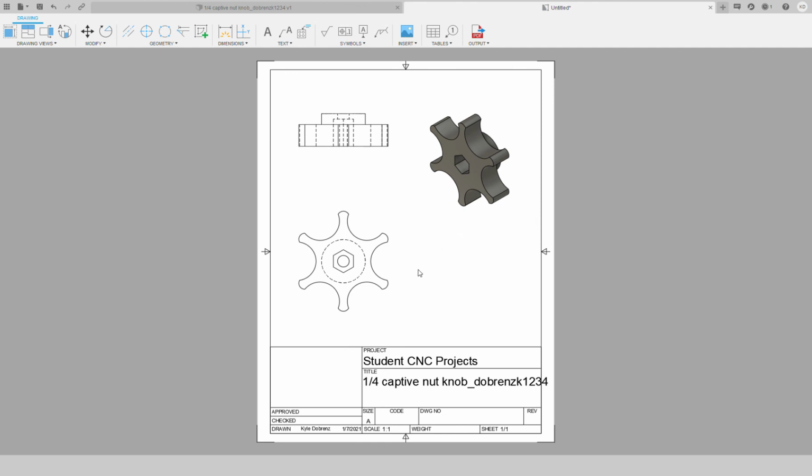What the object is. All right, on the next video, we're going to talk about dimensioning and how to place dimensions, but essentially it's all through this dimensions menu here. And that's it for this video.